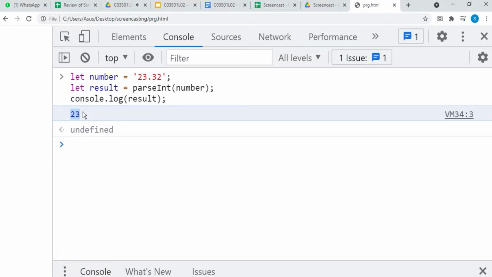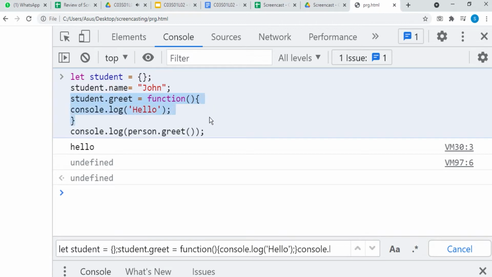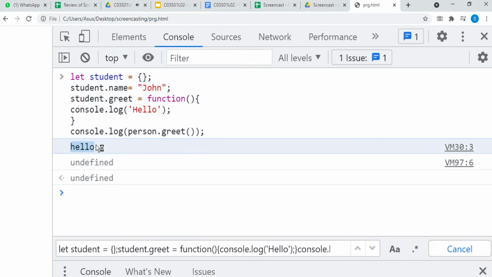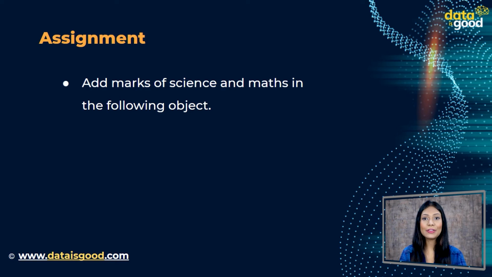Adding a method separately. You can add property and method into an object separately. Let us see an example. Here it is on your screen. We have added a method in the object successfully. Initially, we created an empty object, then added a name property to it. Lastly, a method has been added into the object by us. We displayed the object method and it returned the hello message. So these are the few methods which you need to understand today. And here is a simple assignment for you. Add marks of science and maths in the following object.